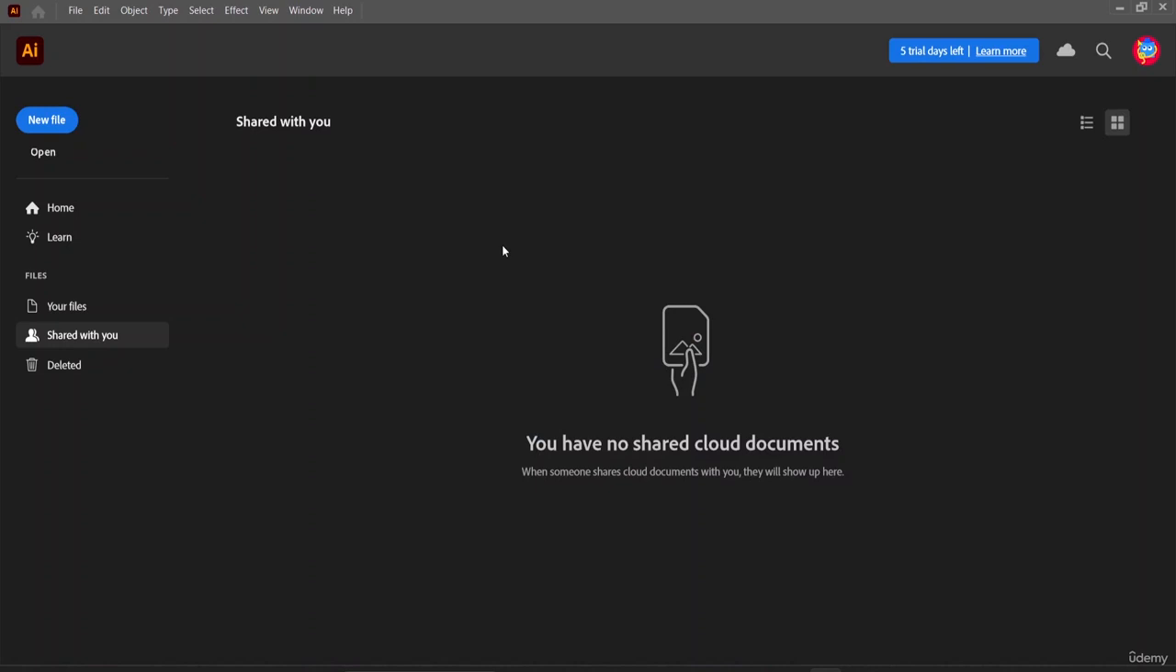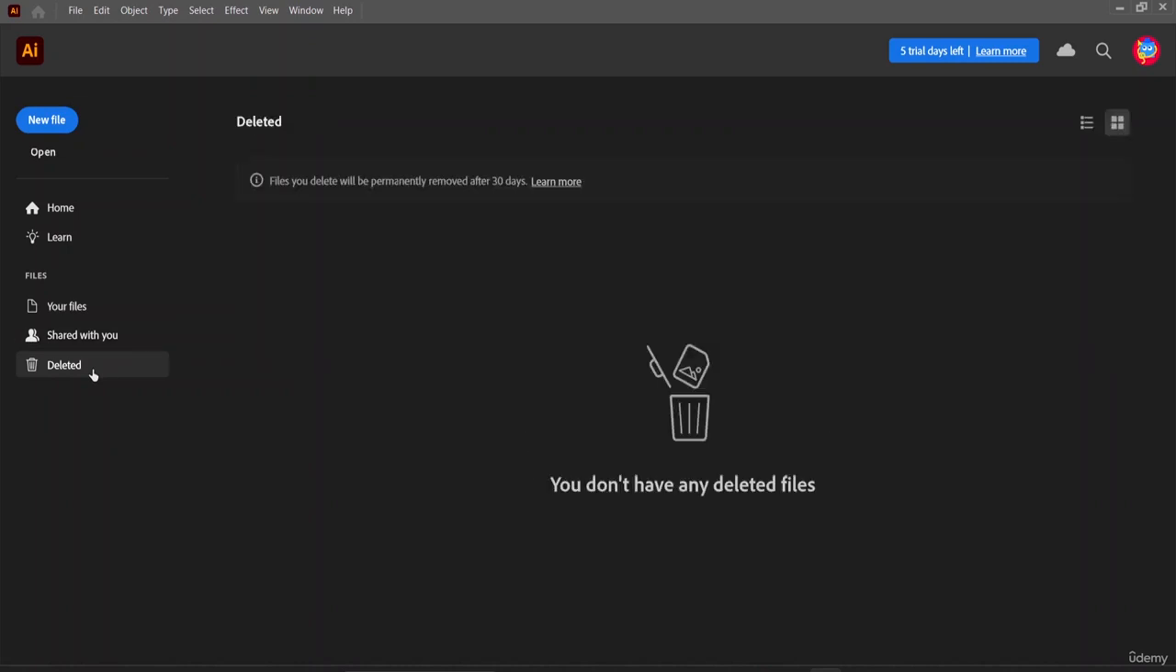Okay, so from here you will be able to see if any of your teammates have shared any document with you, then that particular work will be saved here. And last comes the deleted option, and this is quite self-explanatory. If you have deleted any particular file, it will be saved in this deleted page.